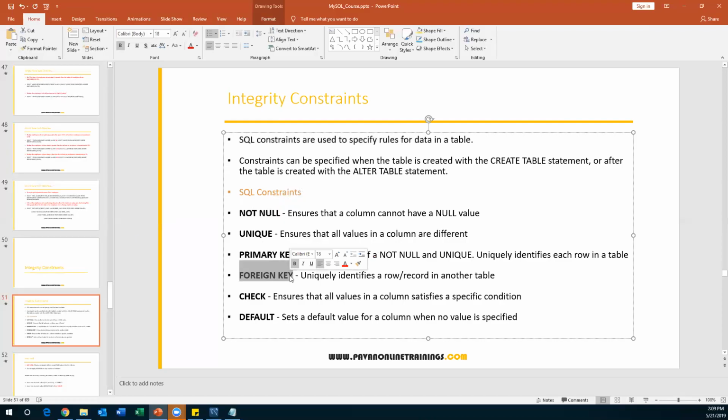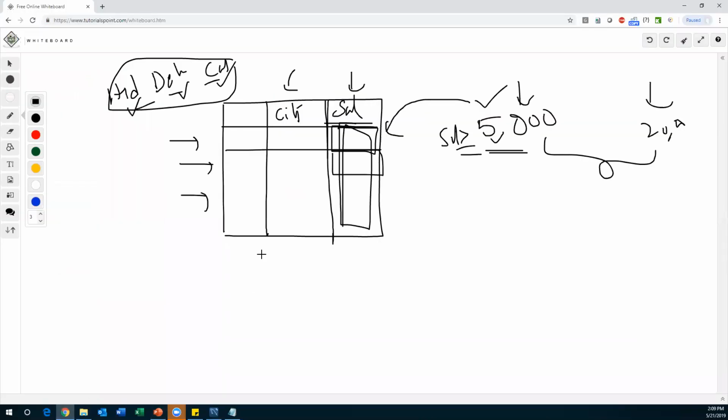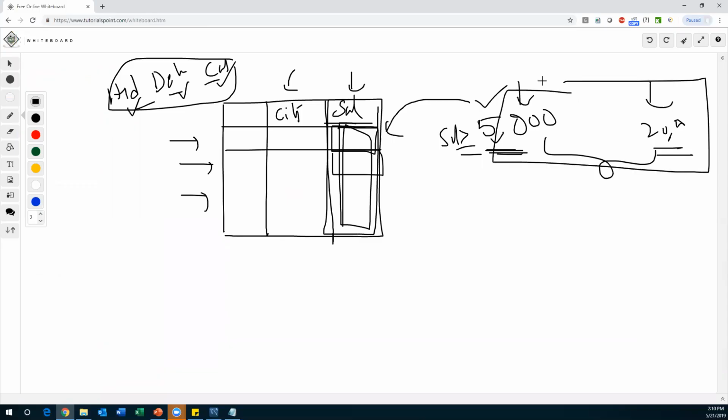So check constraint ensures that whatever values we are inserting into the column should be as per the condition. Suppose we need to put a certain condition. Let me show you an example here. In this particular salary column, I want the user to enter only salaries between 5,000 and 20,000. This is just a condition. These kinds of conditions we can apply on this particular column by using check constraint.